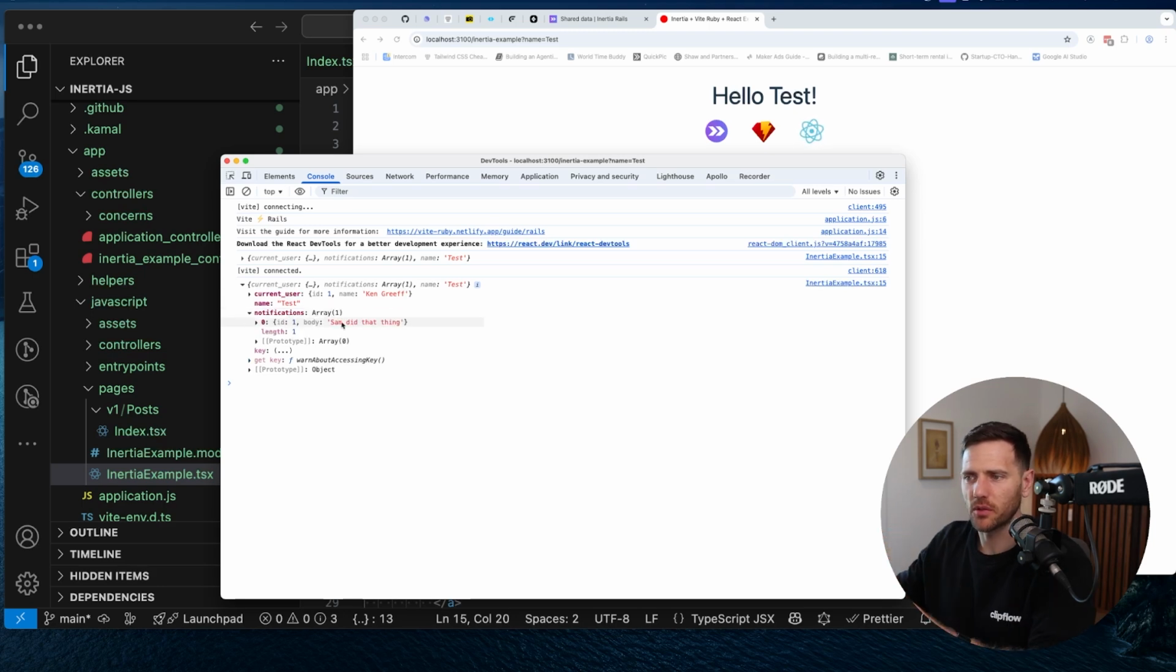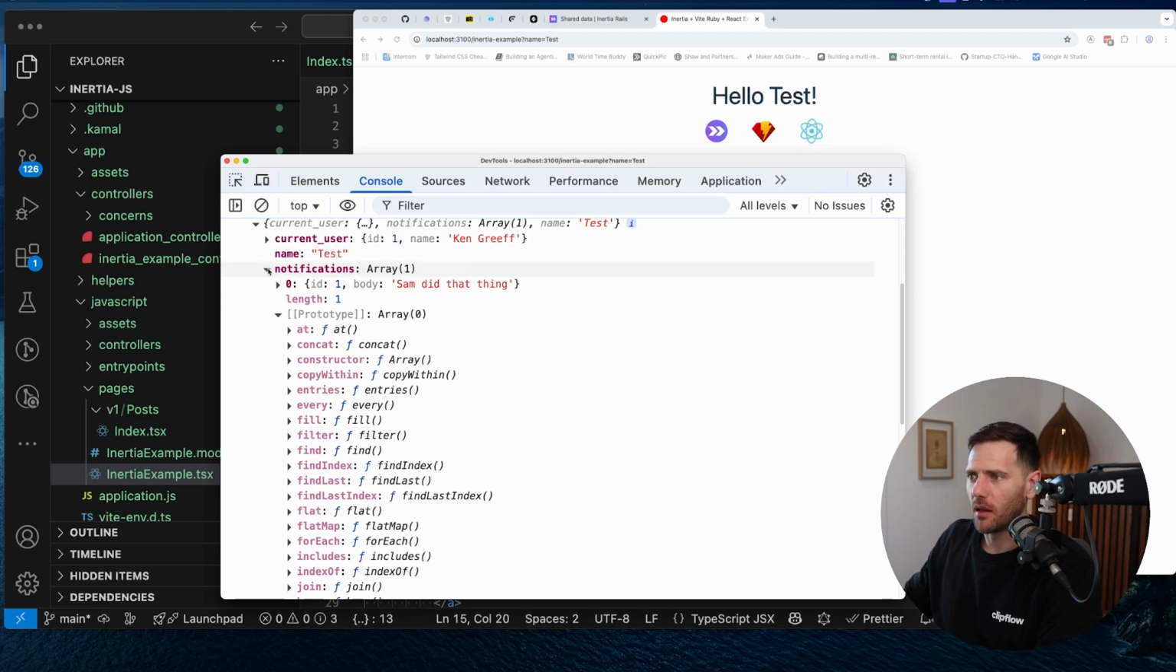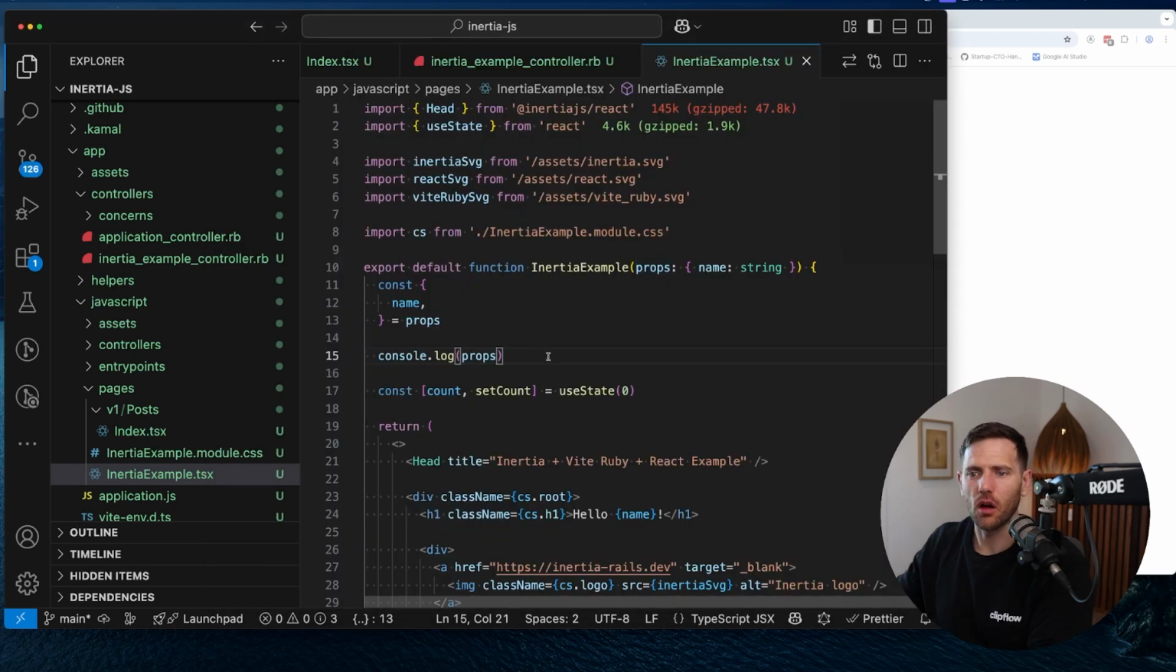So Inertia's merging those props together. You can see it here: current user, name, and notifications. Sam did that thing. There they are. So these are available now as props, and we can just go along with our day.